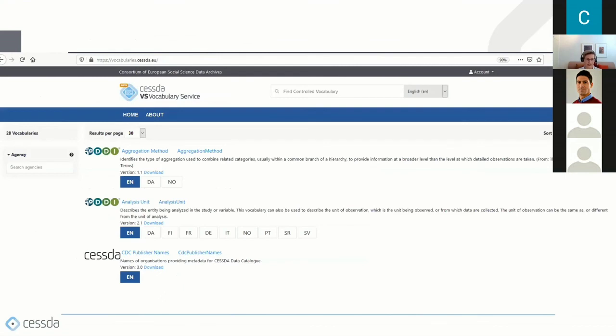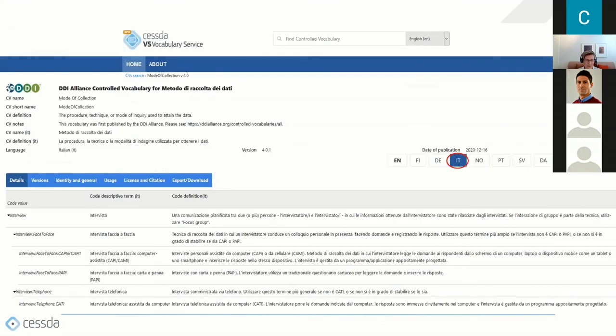So there are currently 28 vocabularies. Like I mentioned, the analysis unit, sampling procedure, time method, and mode of collection are at least those that are used in CESSDA. Most of these are provided by the DDI. The English ones are provided by the DDI Alliance, which is the international data documentation standard.